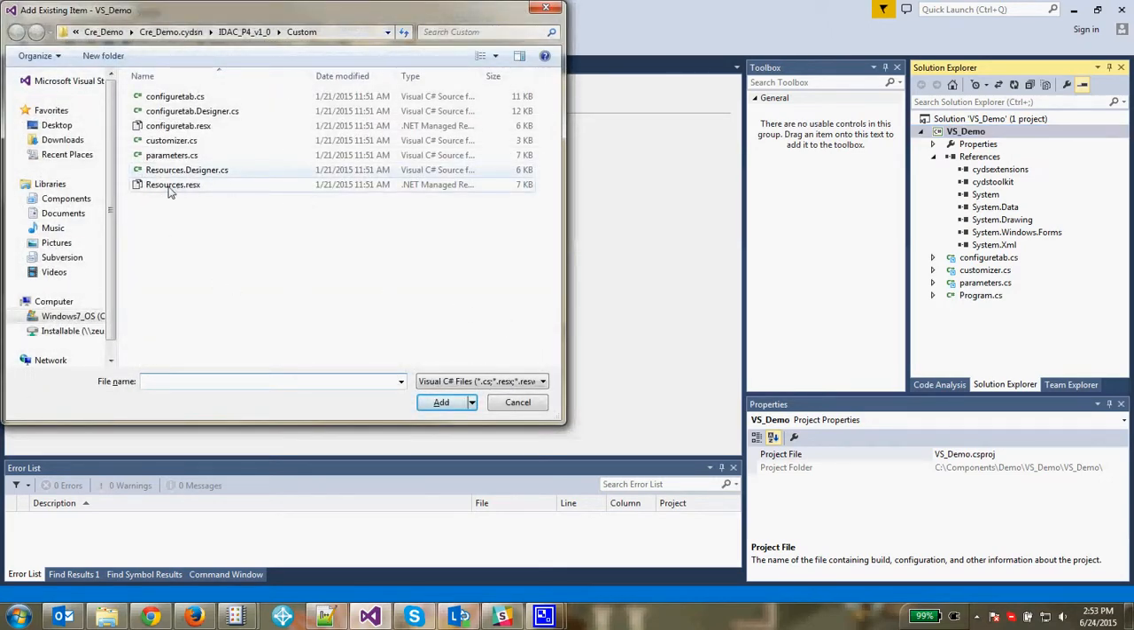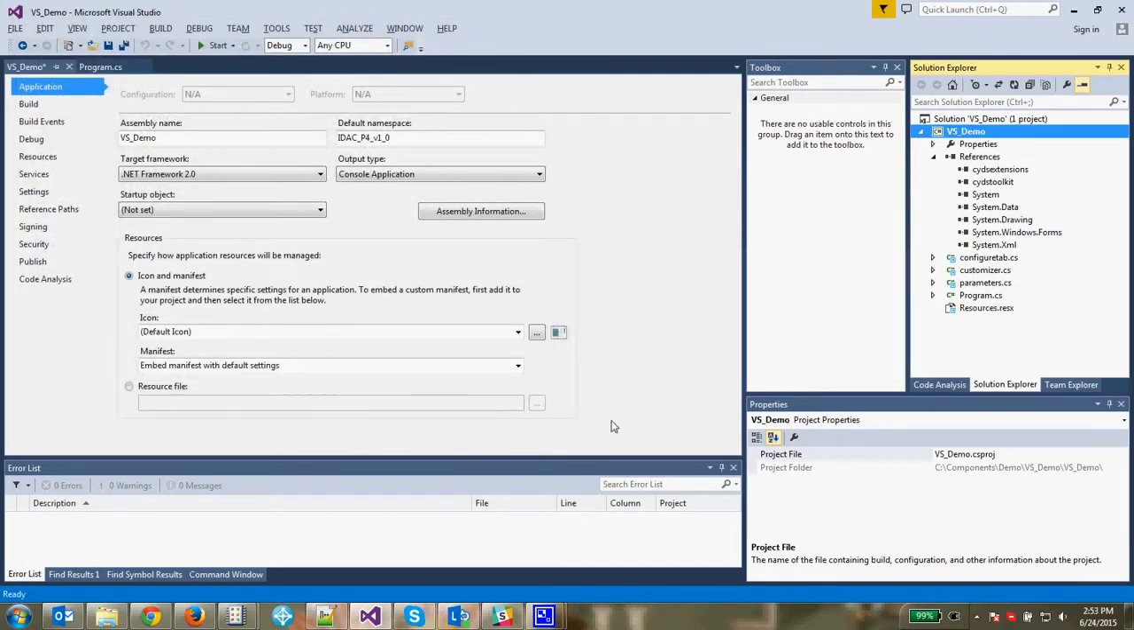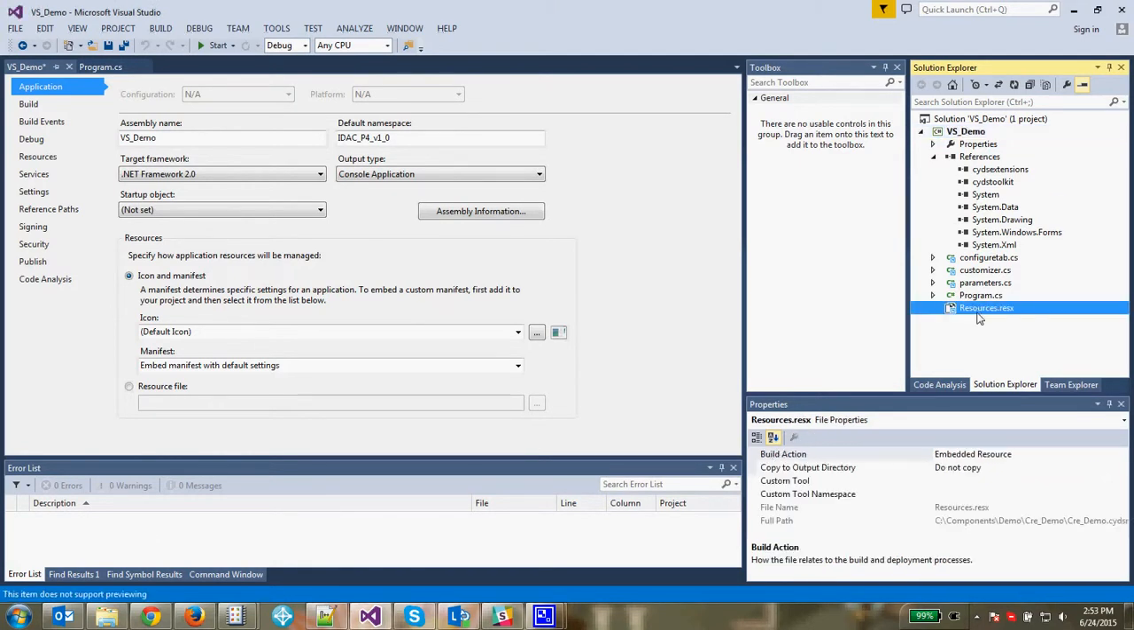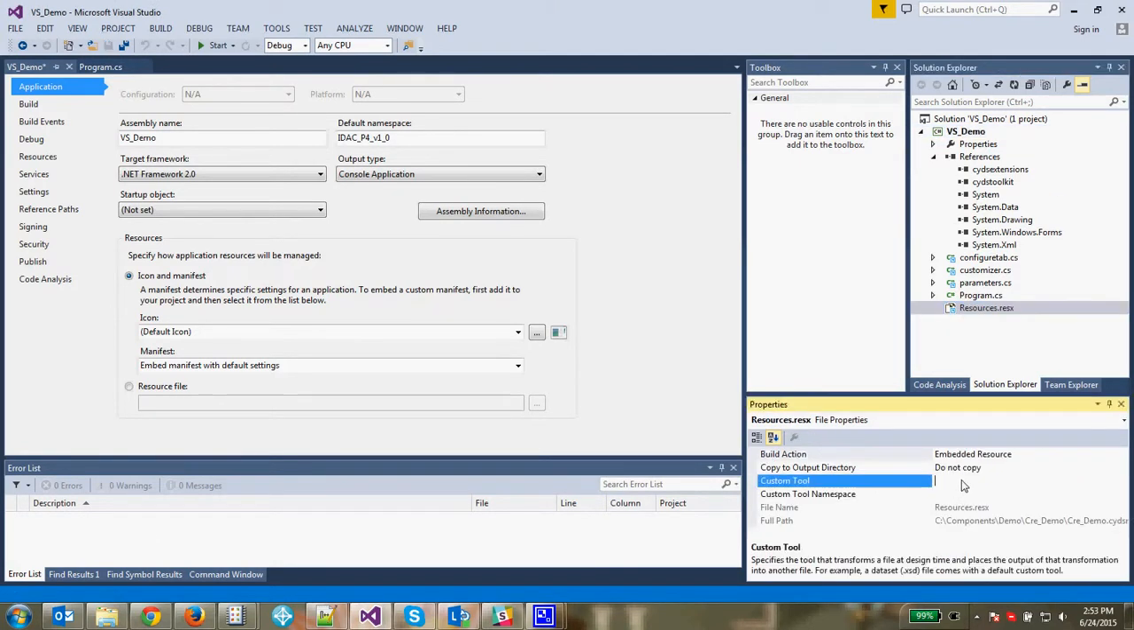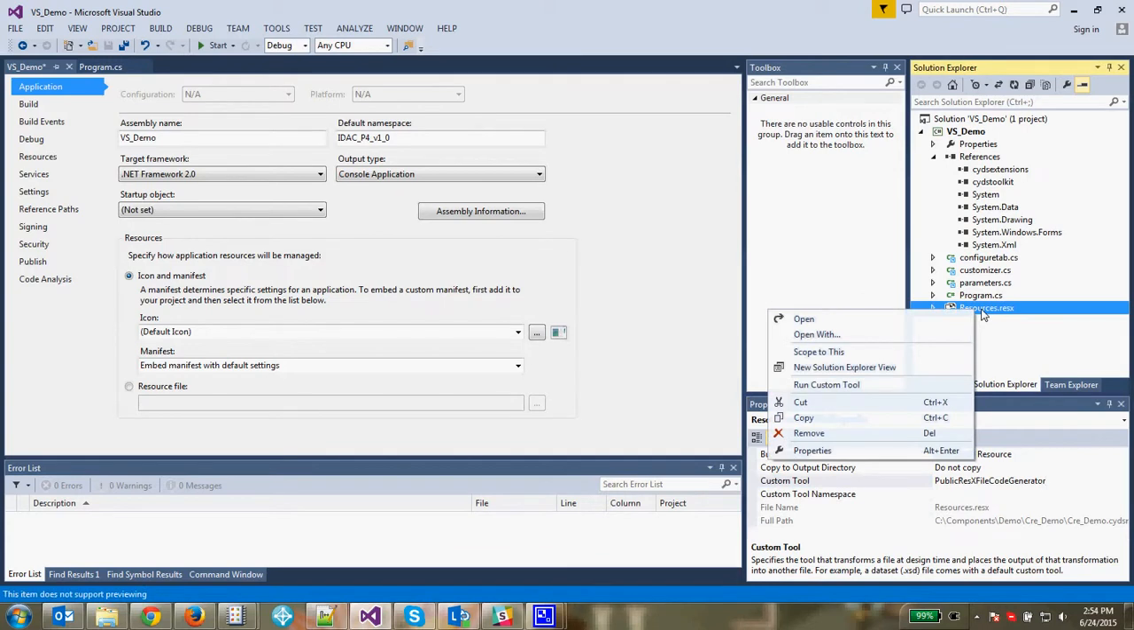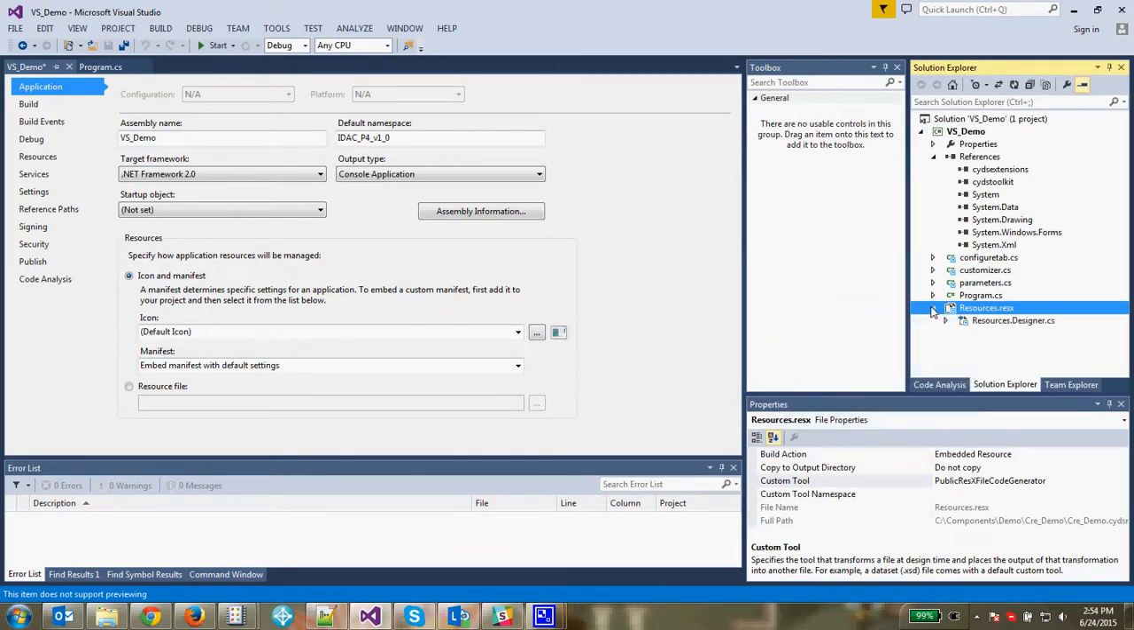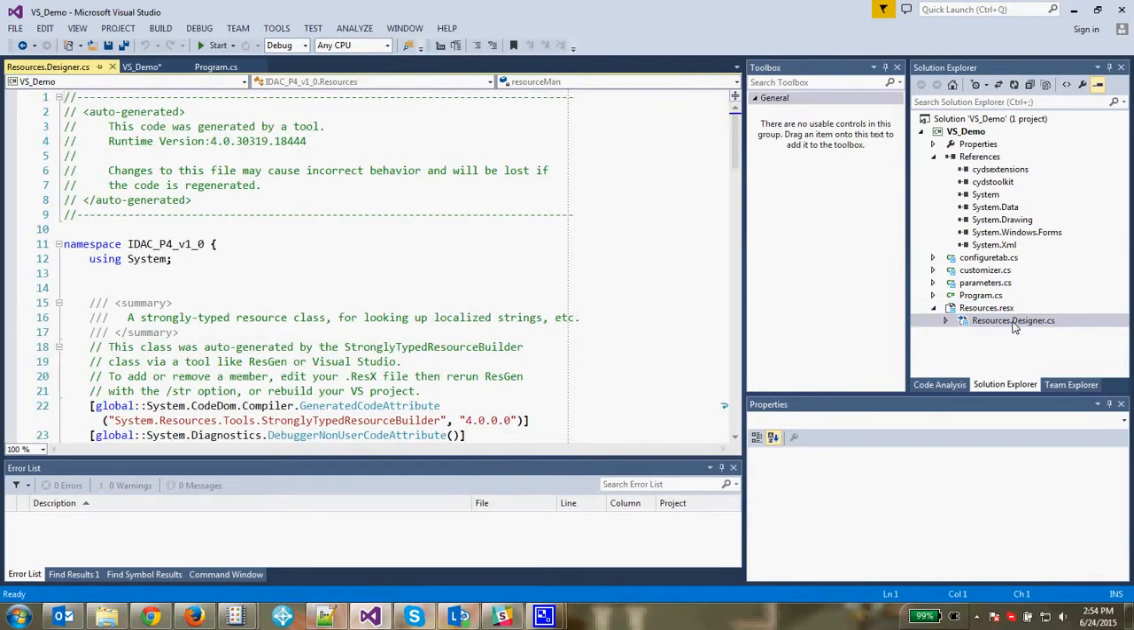The resources file is confusing. Copy the resources file. Do not copy resource.designer. Alright, now the resources actually needs to have a custom tool run on it. So paste in this PublicResXFileCodeGenerator, and then right-click on the resource file and run the custom tool. That'll generate your resource.designer file. Now just double check that it has the correct namespace.